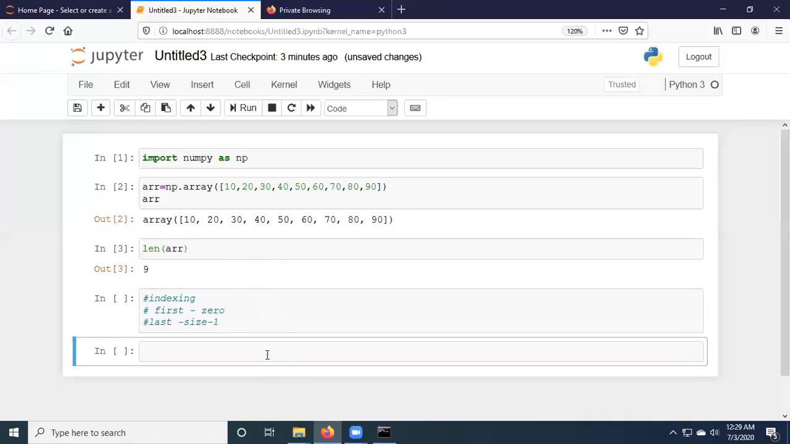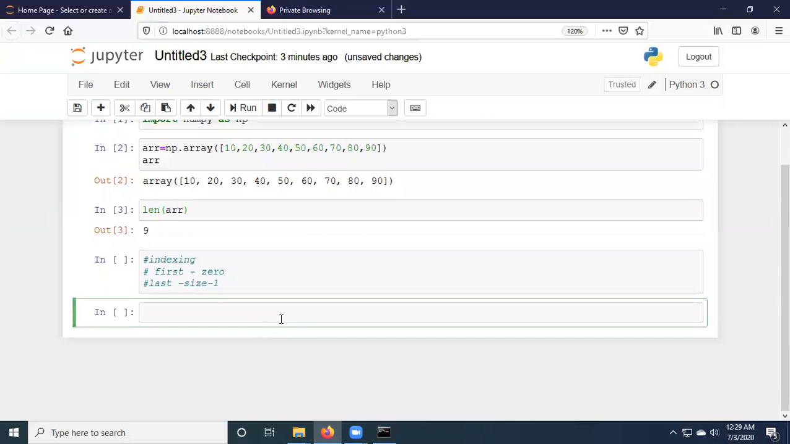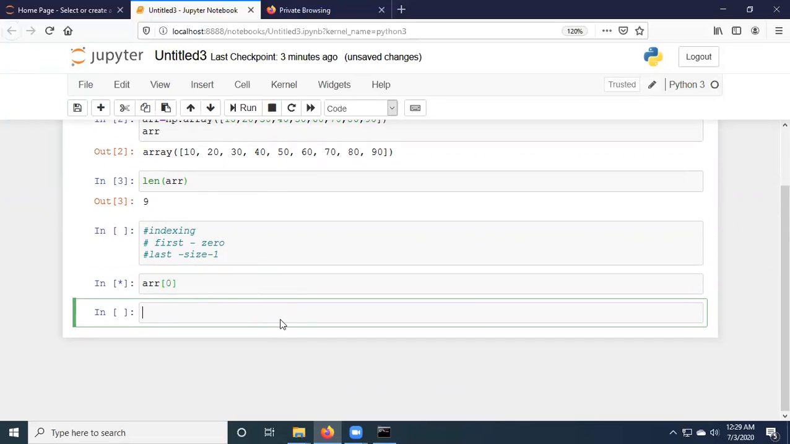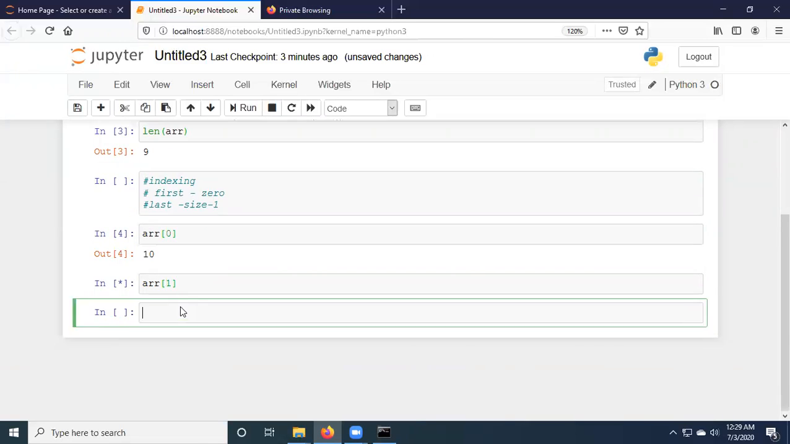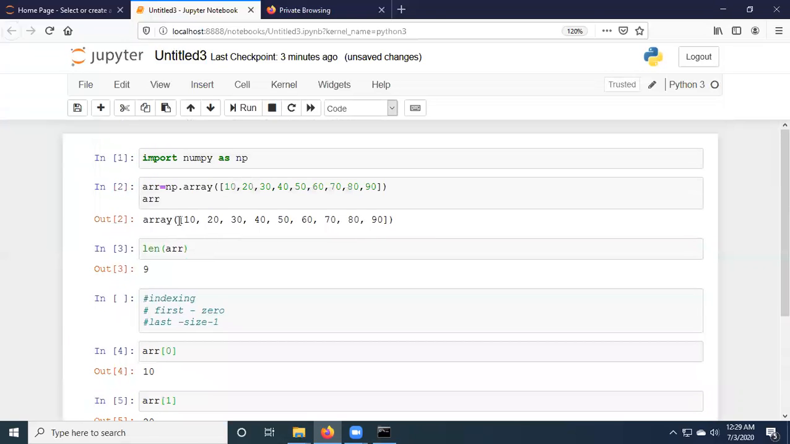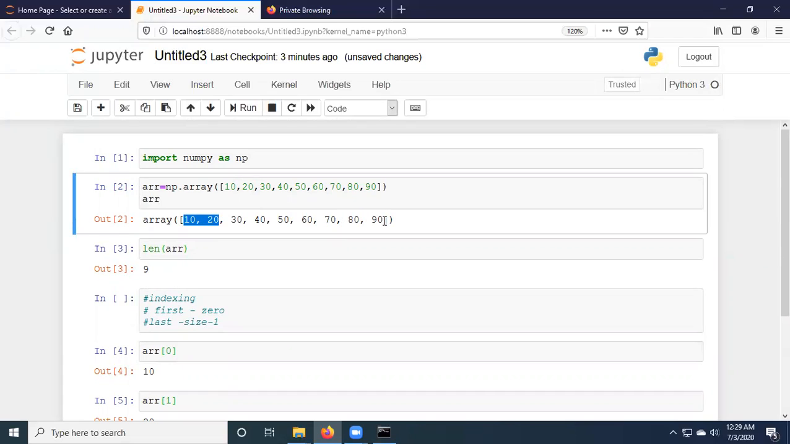Now check out here. First of all I'm going to access the first element, that is arr of 0. So check out, it will print the 10 value. Then arr of 1, for example, it will print the second value. So sequentially 0, 1, 2, in this manner you can access the array elements present inside the array.